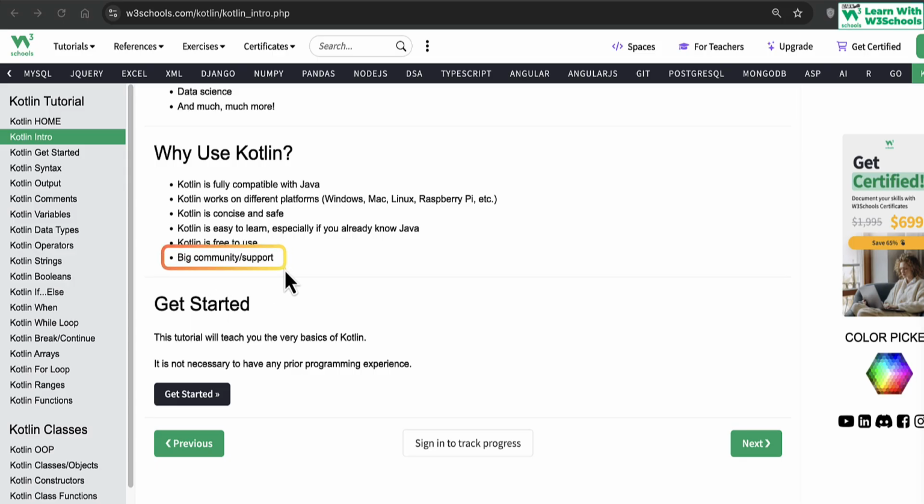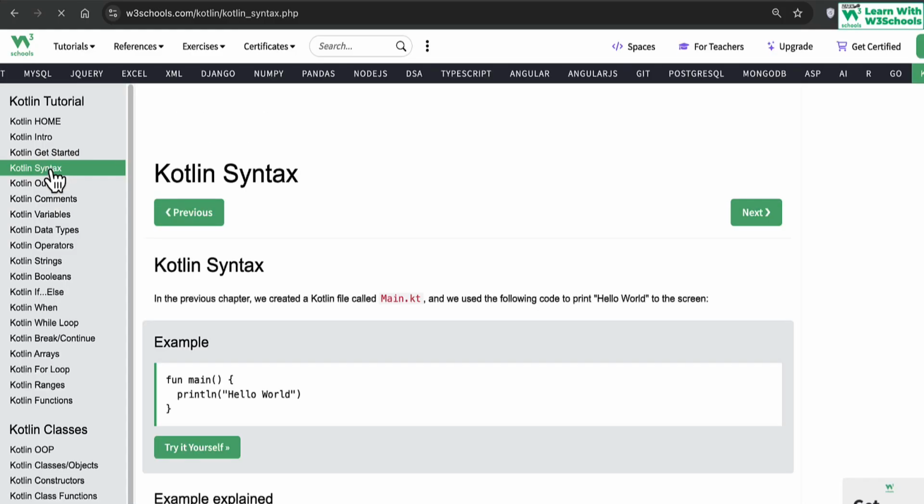It has a big community and support. Debatable. Still, Java is a huge one with the community and support, but yes, Kotlin is growing, again backed by Google. Anyway, so that's a brief intro of Kotlin. Let's get started with the syntax of Kotlin and how we use Kotlin.